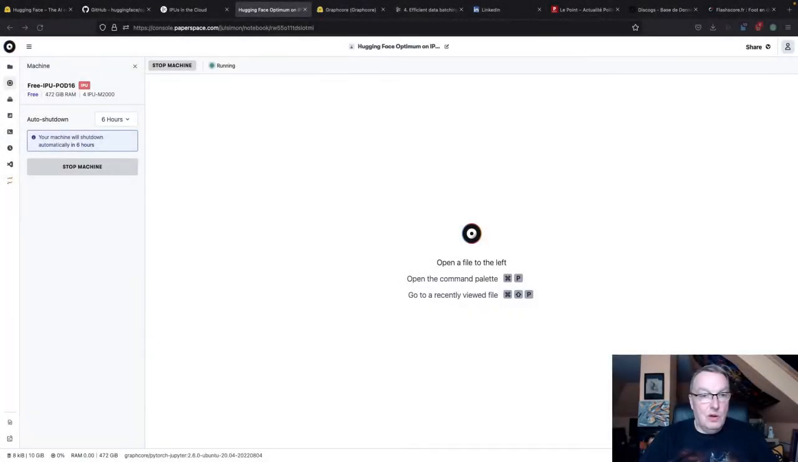After a minute or so, our environment is ready. We can see we have a pod 16 machine with four IPU processors. It will automatically shut down in 6 hours, if we need that much. Now, of course, we can stop the machine when we're done. And right there, we see the environment that we have: the Graphcore SDK, etc.